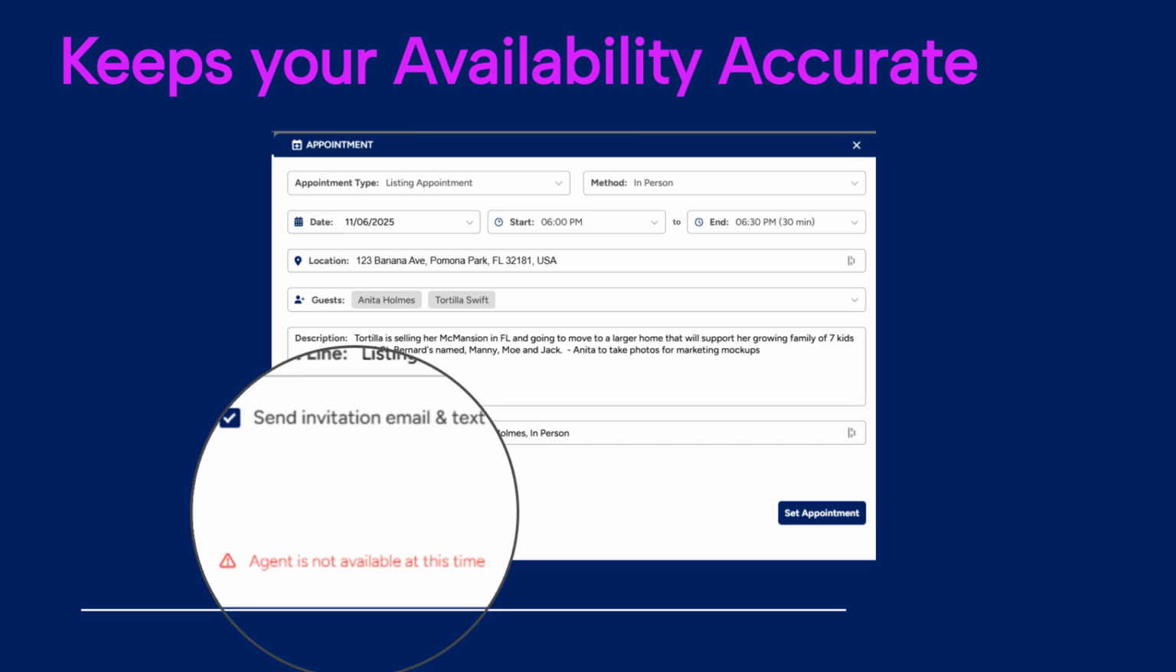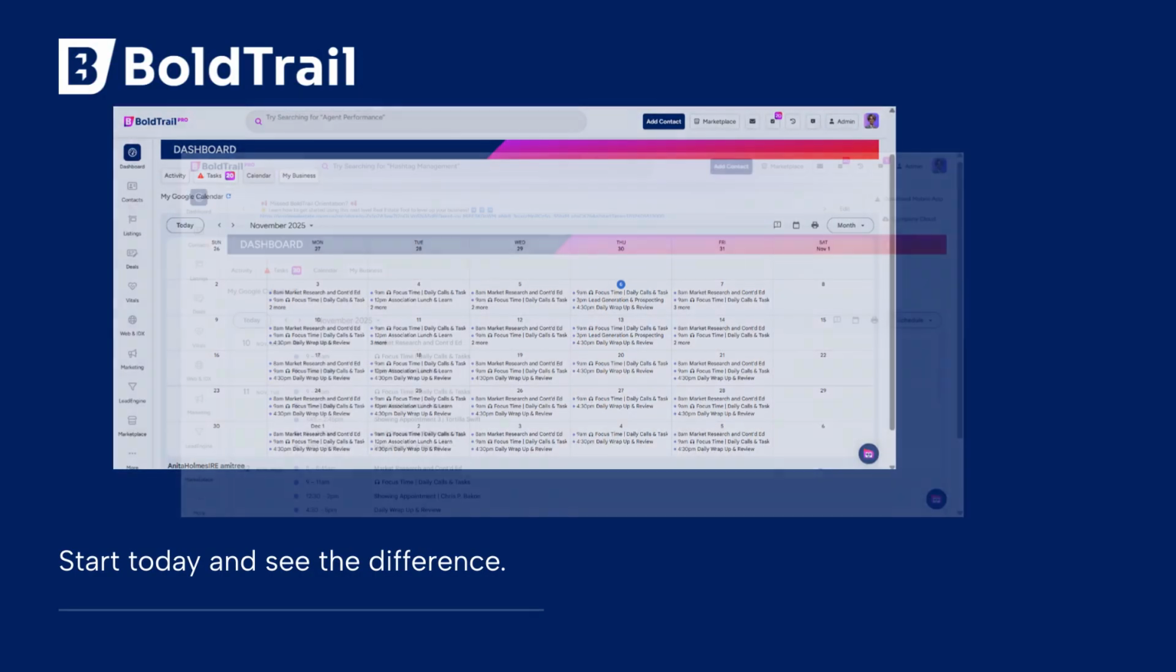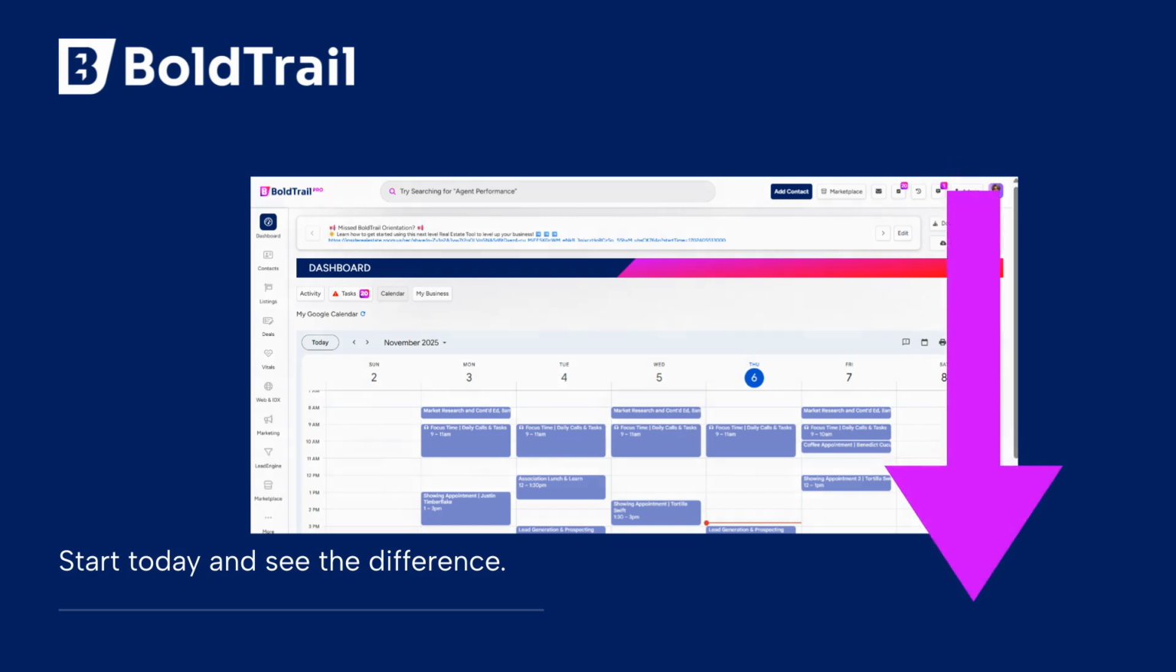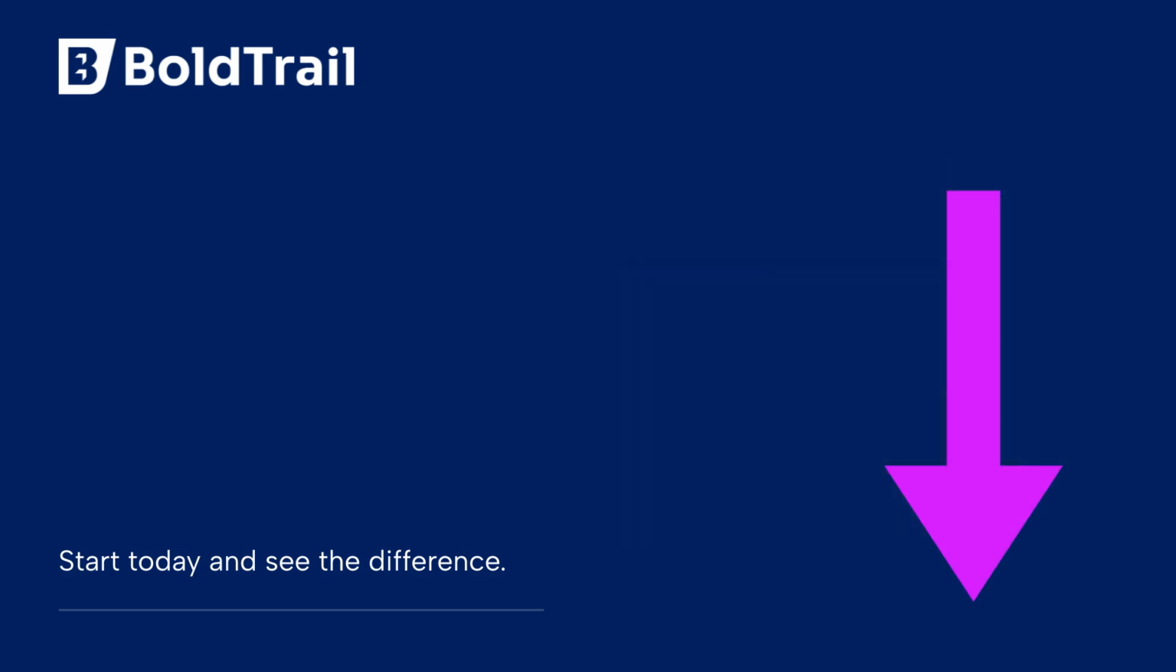Syncing takes just a moment, but it gives you a fully connected workflow that keeps your day on track and your clients moving forward. See just how easy it is to sync your Google Calendar by using the step-by-step guide below this video lesson to sync your Google Calendar with BoldTrail.